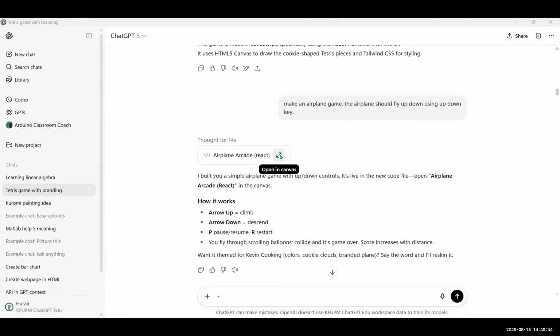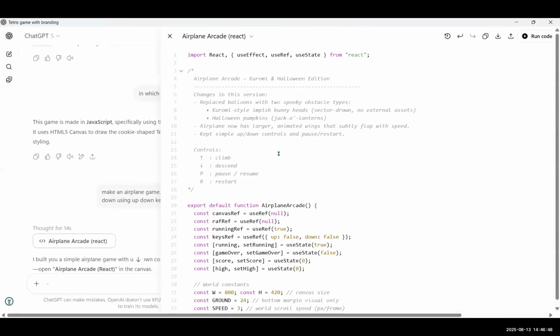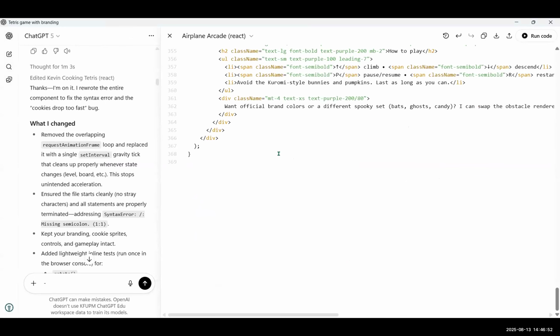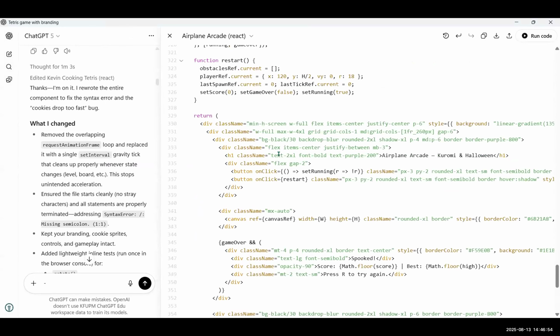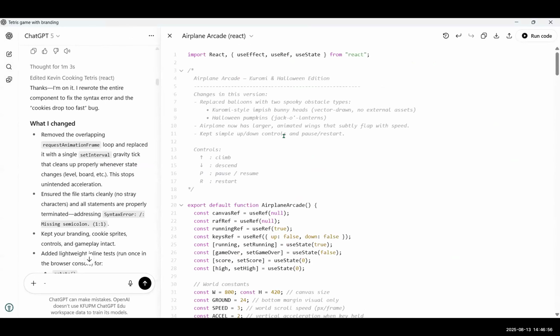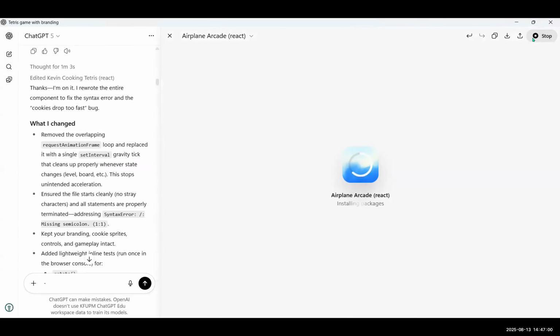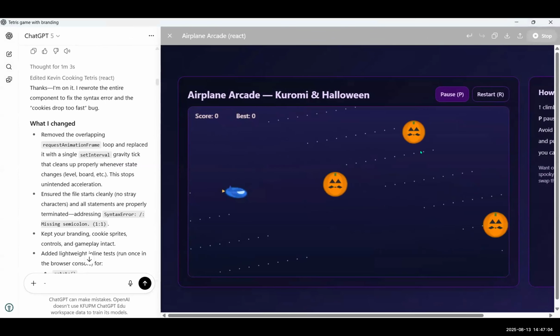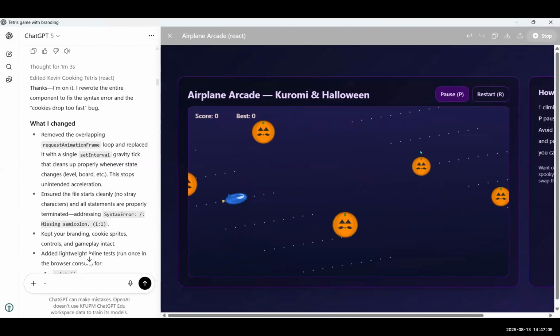And it took some time to generate the code for this game. You can see that the code is quite long, 369 lines. Now we can come over here and click on run code. As we run the code, the game is there, so you can just play the game.